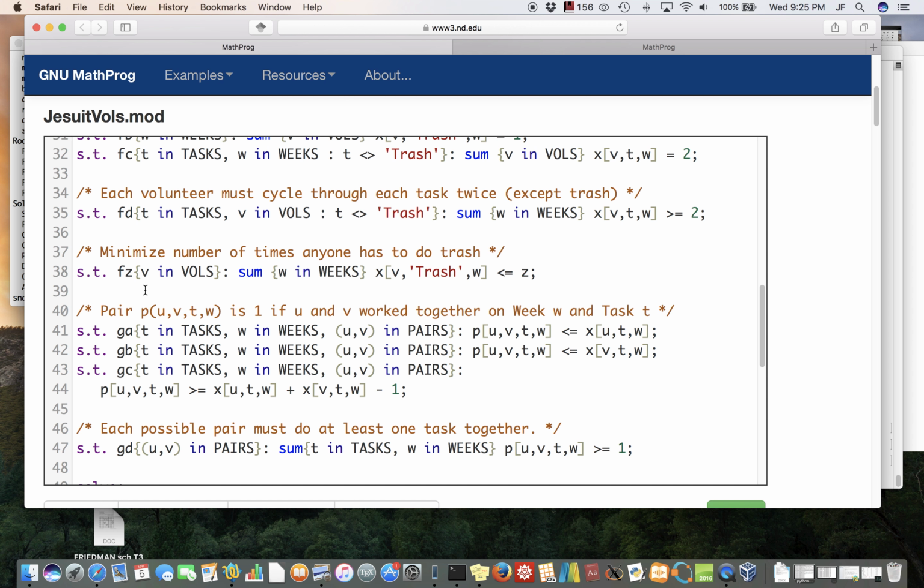And what is a little tricky is the objective. So this line 38, what this would guarantee is that the maximum value of the number of times any volunteer has to take out the trash, that maximum number is less than or equal to Z for every W, and for every volunteer. So for the first volunteer, let's say they take out the trash 2 times over all the weeks. So for 2 weeks, they have to do the trash. That will force Z to be at least 2.